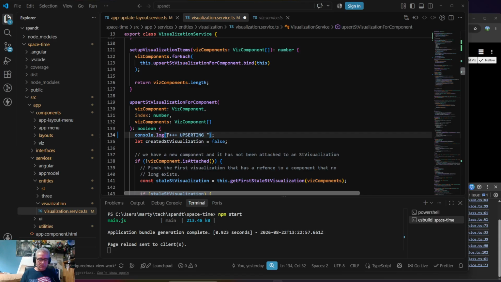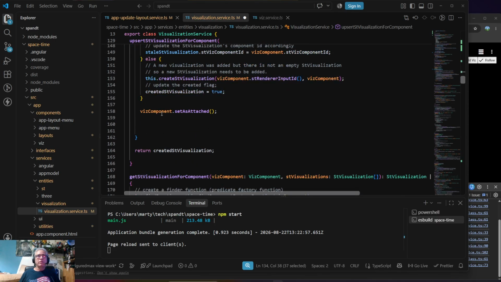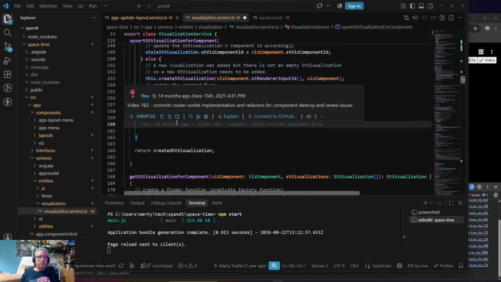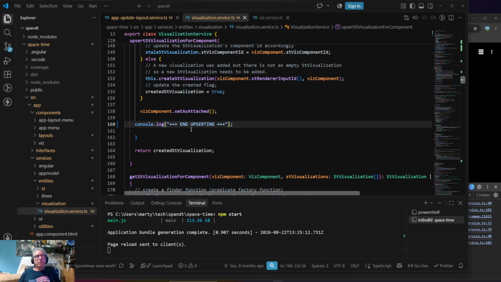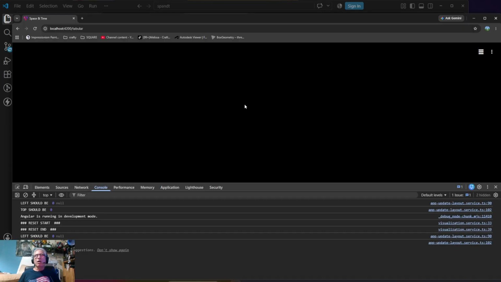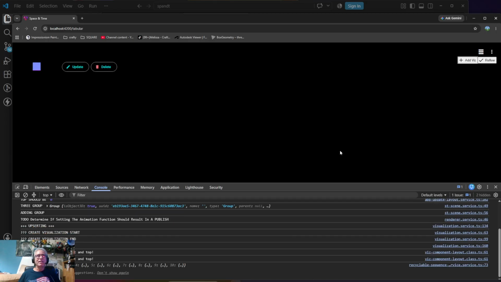So upsert is a word that I ran across years ago. I think they still use it in object-oriented databases like Mongo and Couch. It just means I'm giving you an object. If the ID already exists, then go ahead and just update the one with this ID. But if it doesn't exist, then create it.